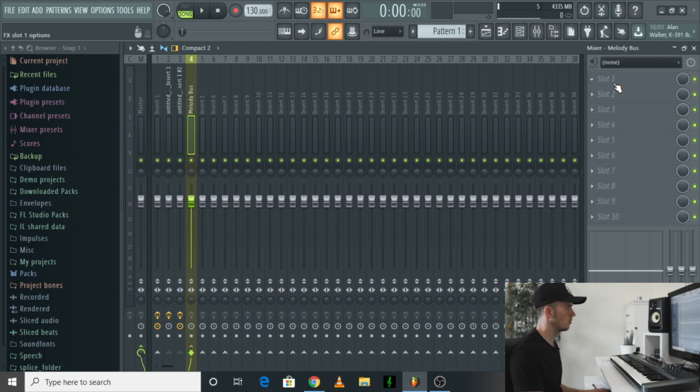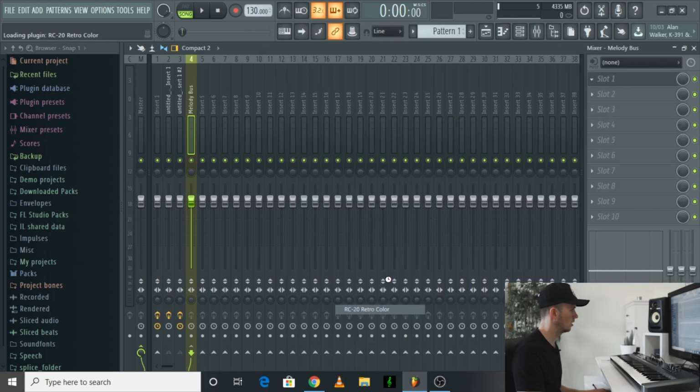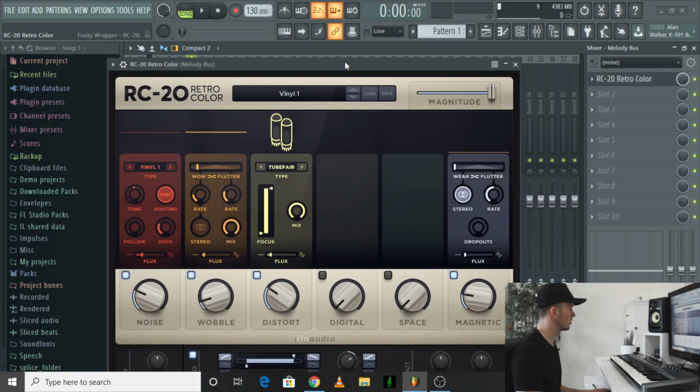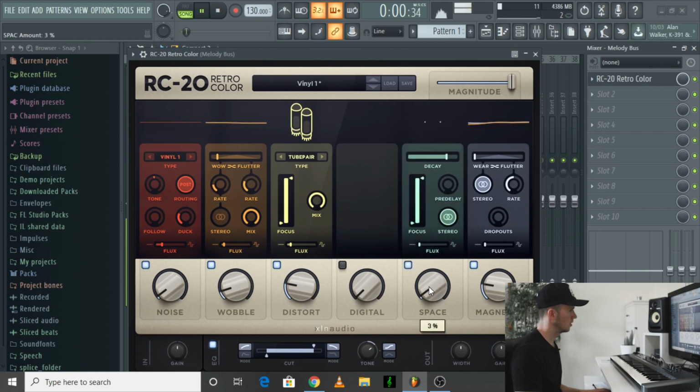Okay? So now when I apply effects here, let's say you might want some RC20. You could distort it a little bit. I'm going to bring the noise down. Add some more space, which is a little bit more reverb. Widen it a little bit more. And cut some highs.